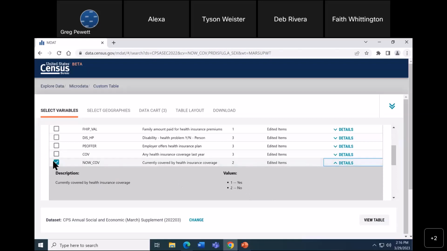So I'll check the box to the left of that variable, and we have our 3 variables selected in our data cart: sex, disability, and health. Now that I'm done selecting my variables, we are ready to move on to the next step. I'll click Select Geographies tab at the top.